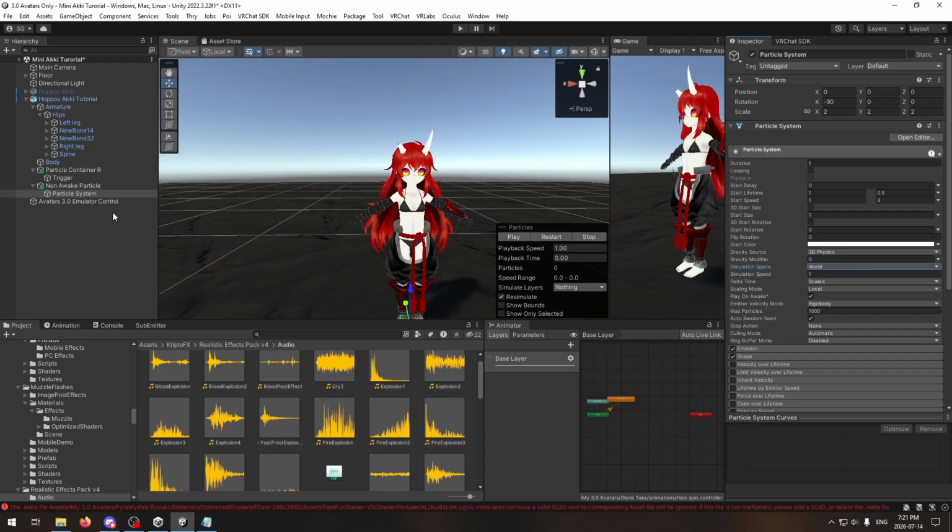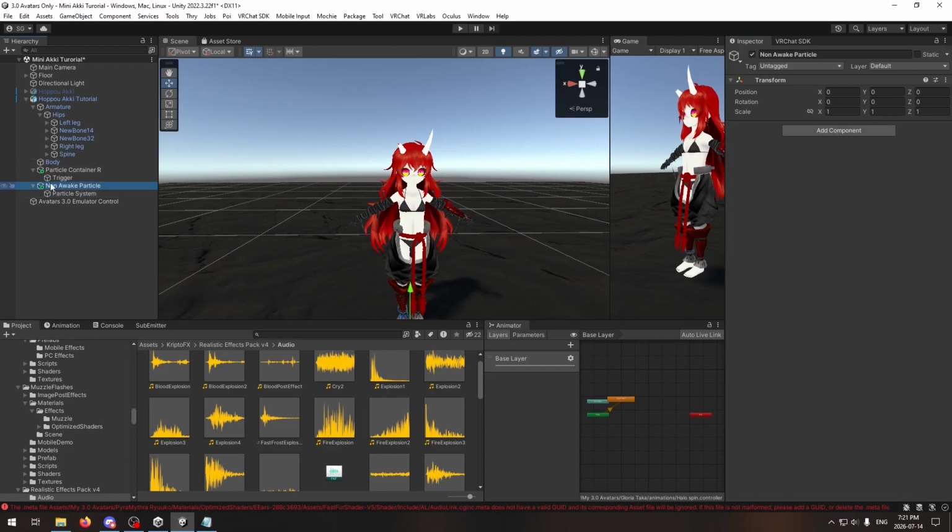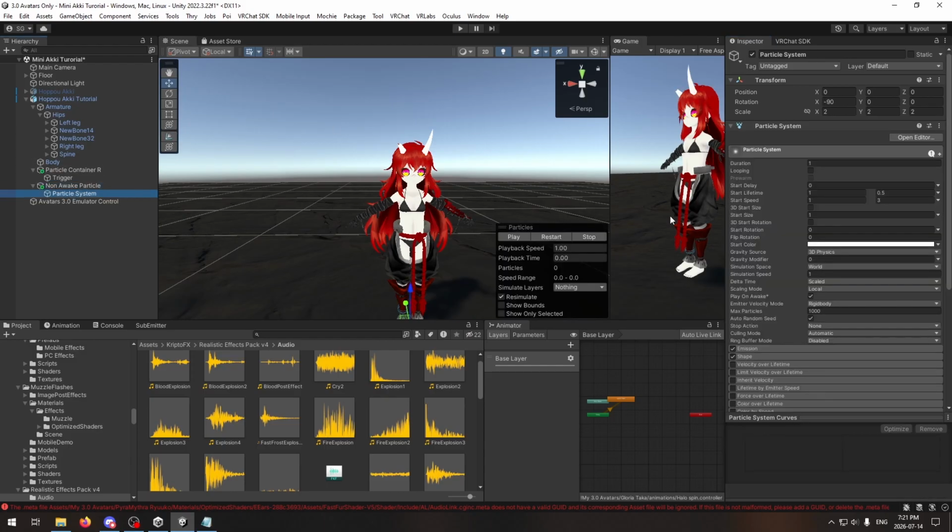So what's the difference between world and local? Local particles will follow basically your movement and where your position is. And the world particles will not be affected by how you move. Once you throw it out there, that's how it is, and that's pretty much it. They require to not be within your armature, so that's why they are within this non-awake particle container, empty object container. So we will rename this one burst on launch or burst launch.